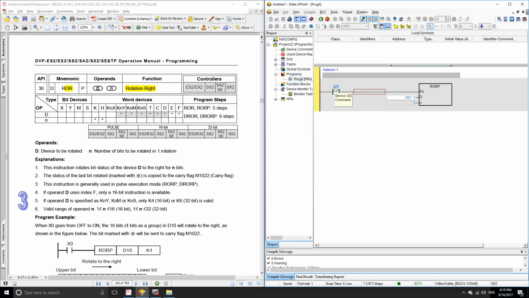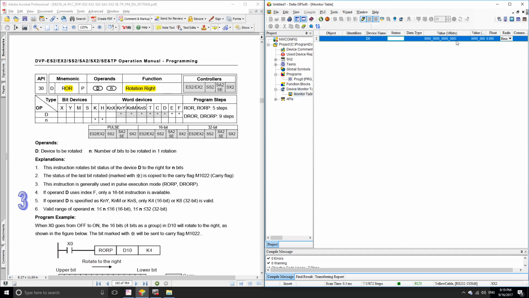So whenever I press X20, the function is going to be executed only once, and this value 1 is going to move to the right. So this moves to this end, and everything else moves in this direction. So let me hit X20. I'll hit it again and again. See how the whole number is being moved to the right by 1 bit.